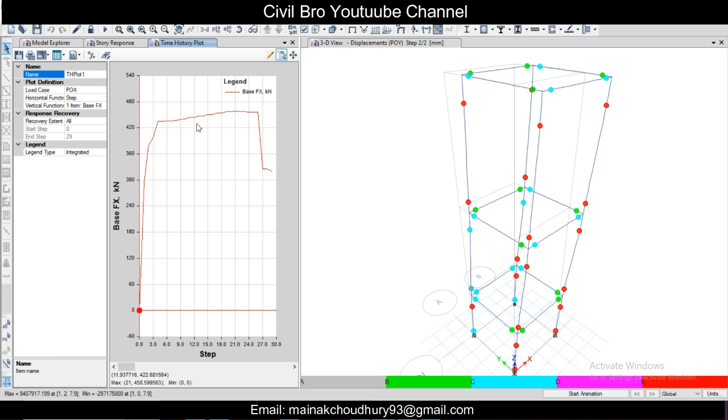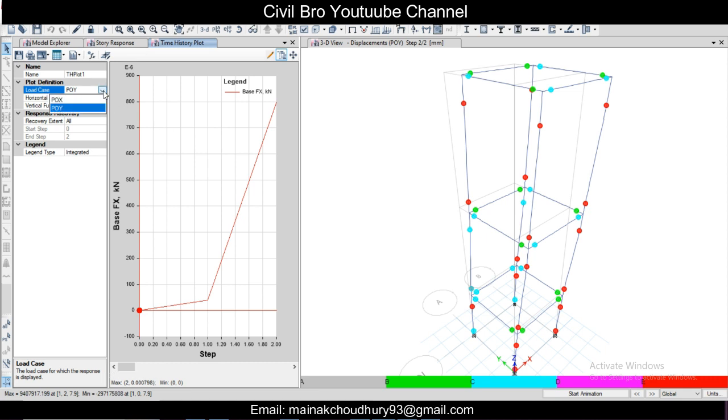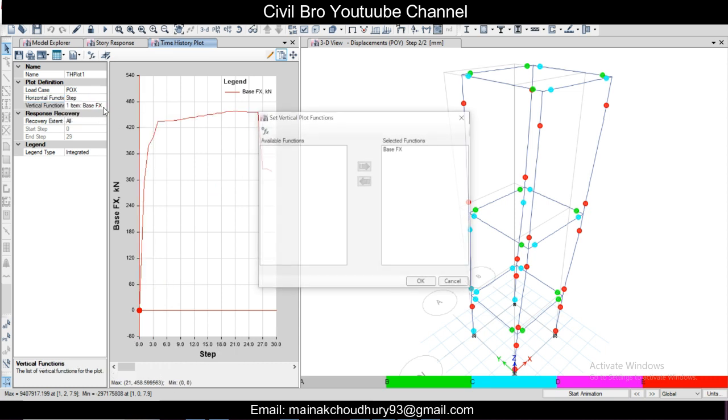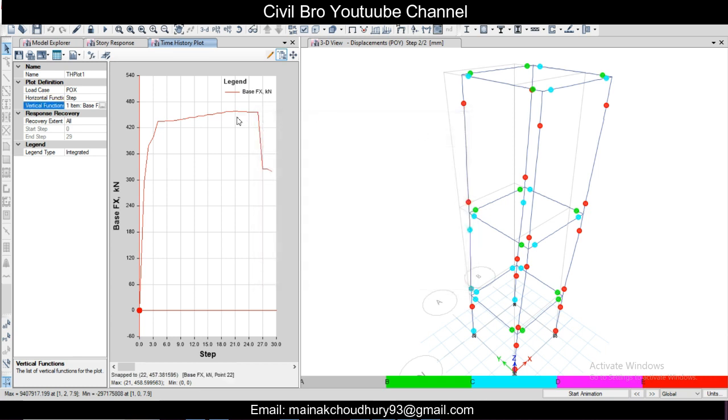So the plot function you can see here, and load case PQX and PQY, these are the functions which you can see. Let's see the PQX here, and base effects you can see here, and also step you can see here. So this you can see from the graph, and details you will always find in the ASCE code. I'll discuss about that later, but this is the process in which it is done.